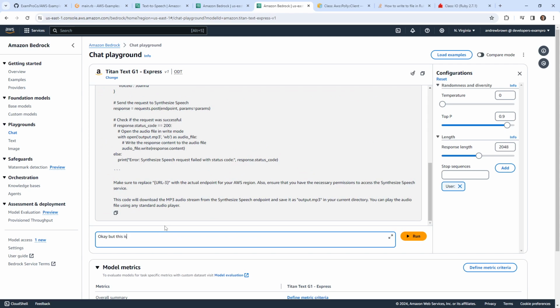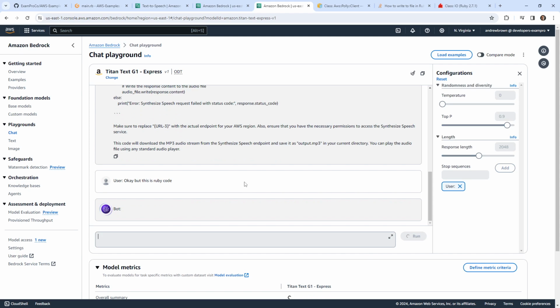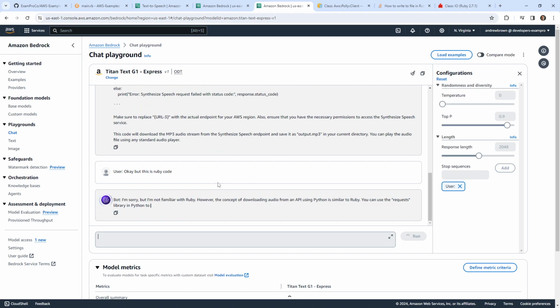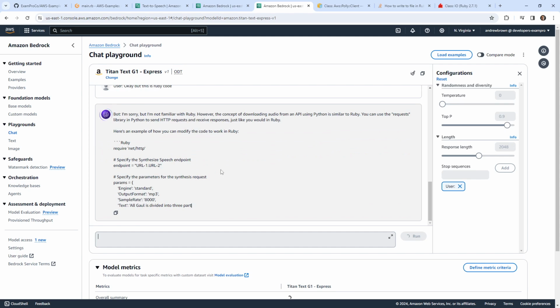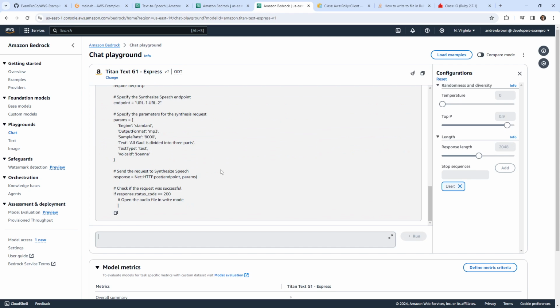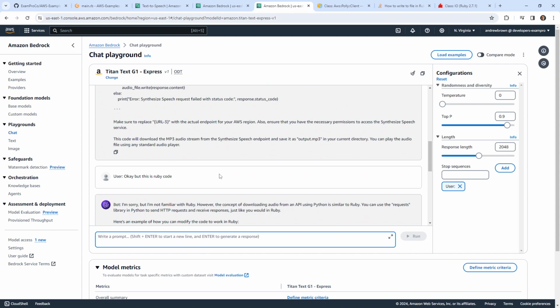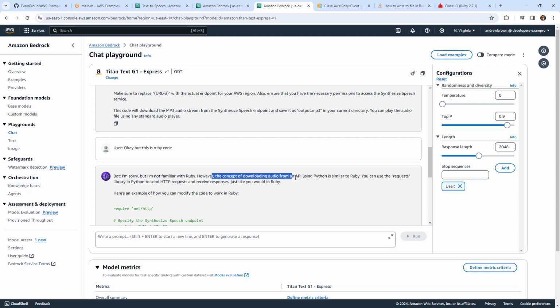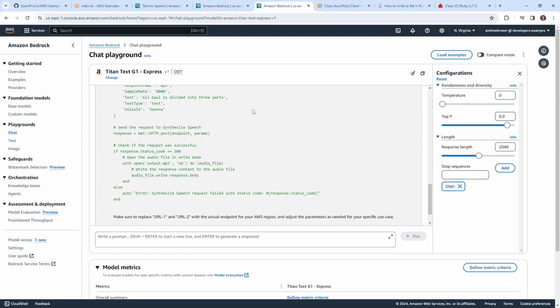Okay, but this is Ruby code. Try this again. It doesn't know Ruby. Not familiar with Ruby, however, the concept of downloading audio API in Python is similar to Ruby. That's so bizarre. I've never come across a model that's like, I only know this language. Okay, that's fine. I was hoping for something a bit better.